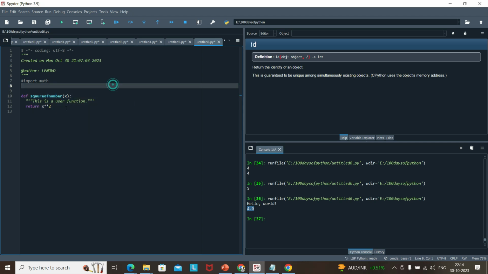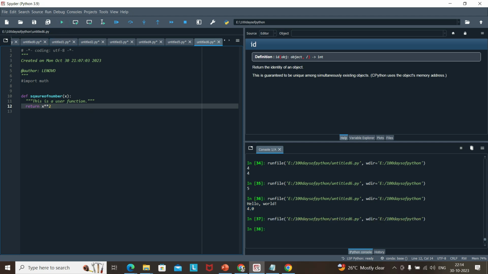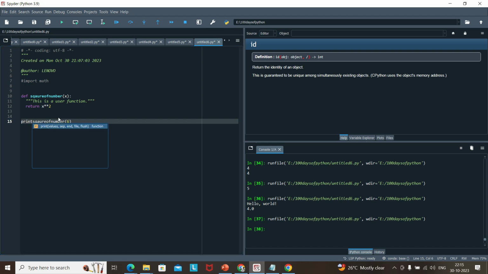If I run this, you don't get any output. We have just defined the function, but to get the output, we have to call that function. If I run this, we are not getting any output. But if I call this function with 6, it will call this. Before that, we have to print also, to get the output on the console.